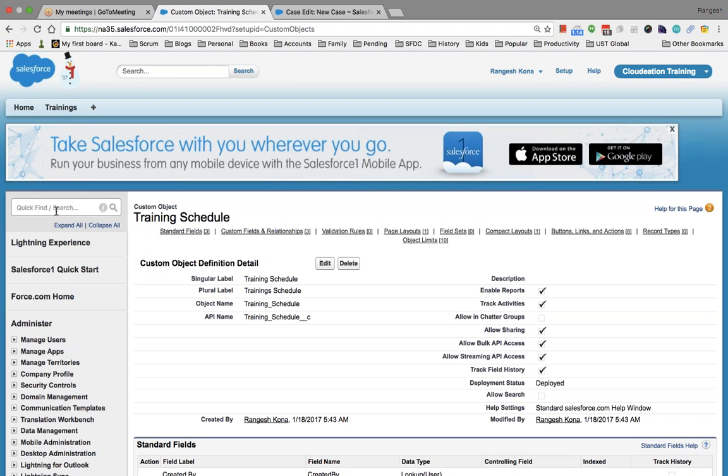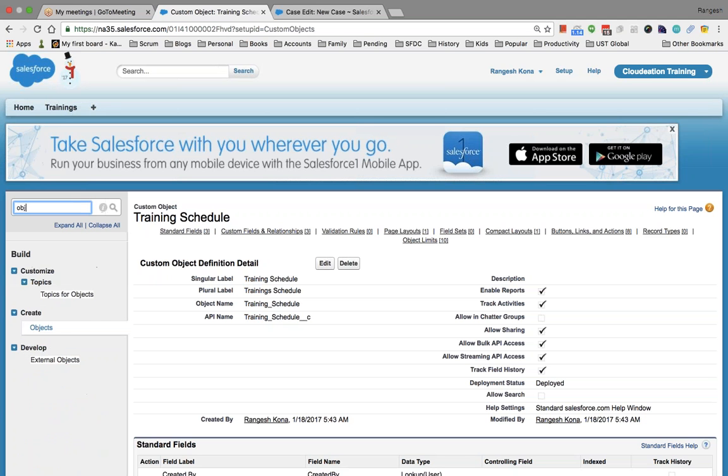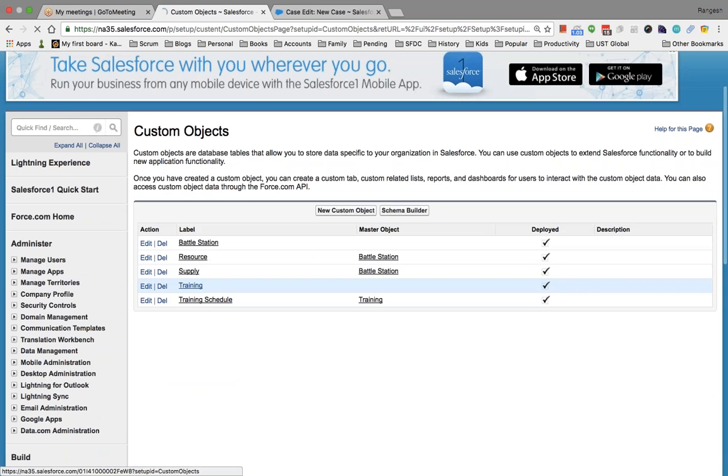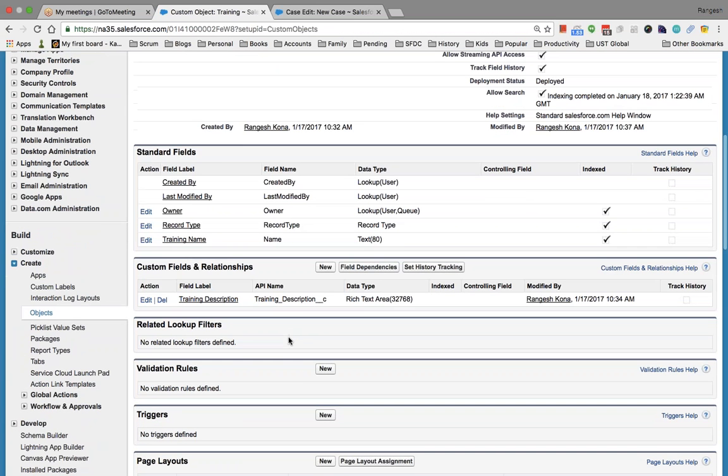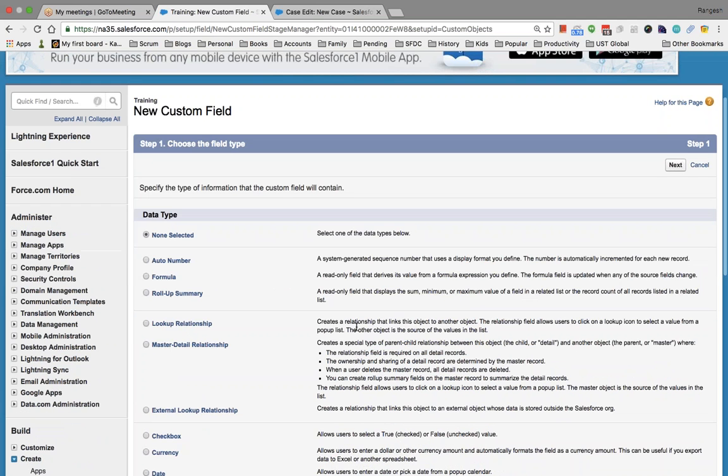Now I will go to the object trainings and take training, and I'm going to create master detail relationship. I already created the master detail, so now it shows, because I have a child object. The roll-up summary field is shown now.